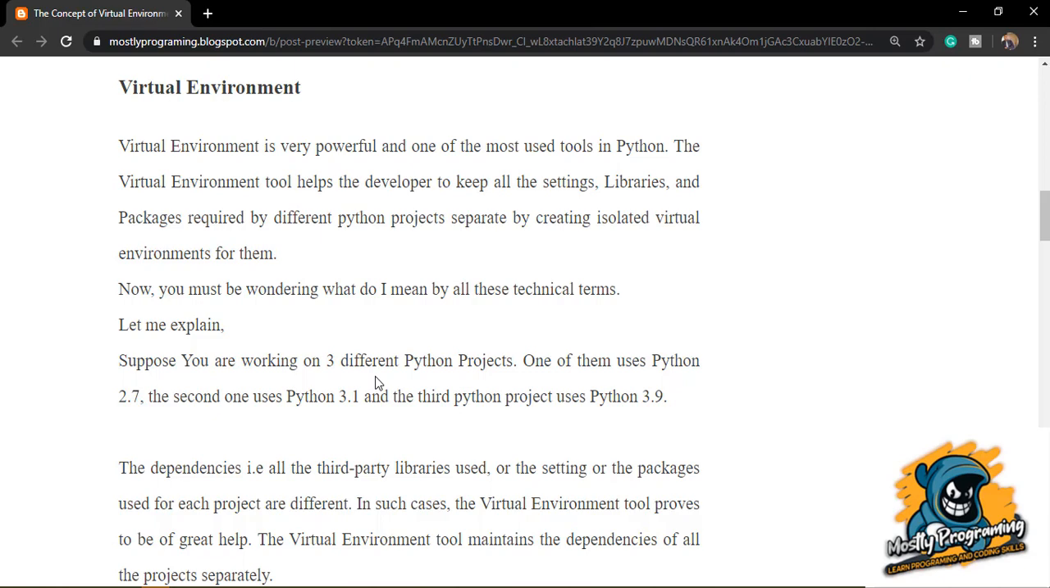Let me explain. Suppose we are working on 2 or 3 different Python projects. One of them uses Python 2.7, the second uses Python 3.1, and the third Python project uses Python 3.9, which is the latest version. So we are using 3 different versions of Python for 3 different projects in the same laptop. How is it possible to install 3 different Pythons in a single laptop and work efficiently with it?